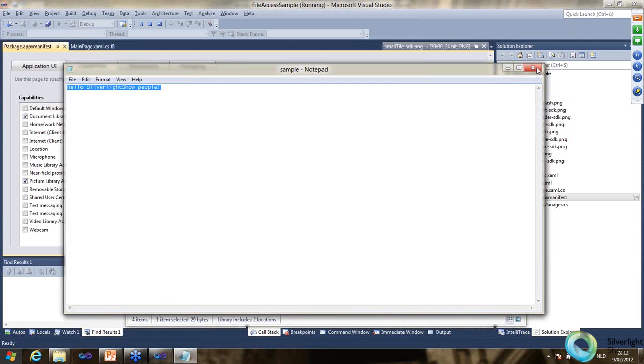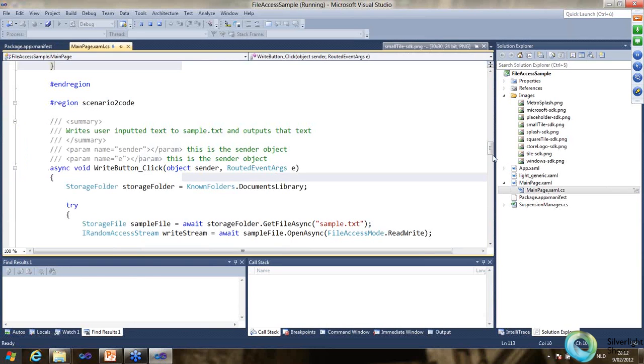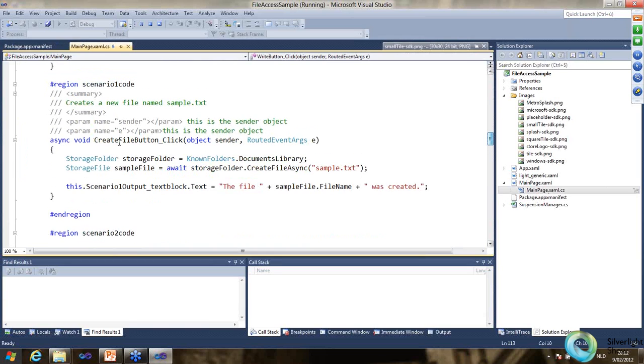Now, how could we do that? Well, basically, the first thing is checking that my application will need access to the documents library. And then, let's create a file here. So I'm going to get the location of the known folders documents library, which is actually getting the storage folder for the documents library.